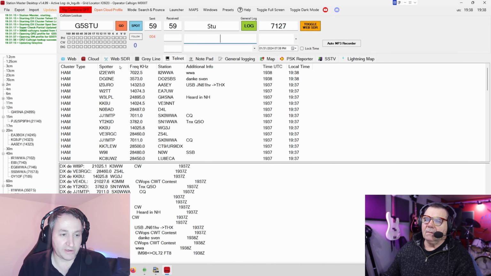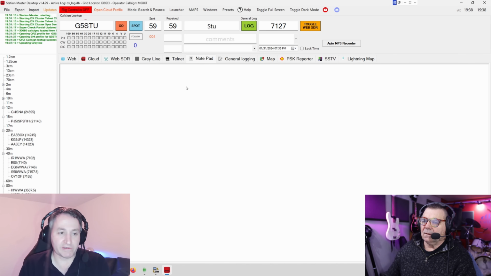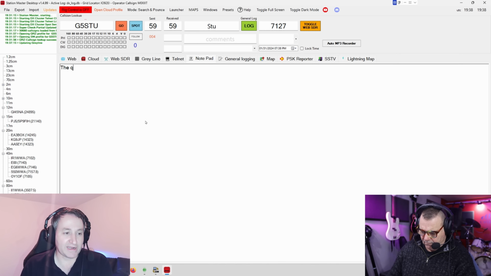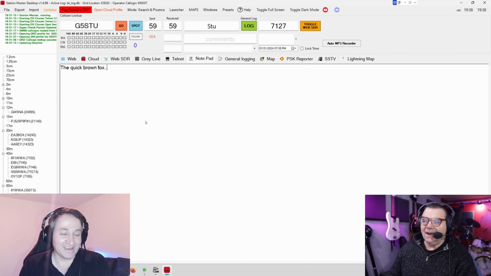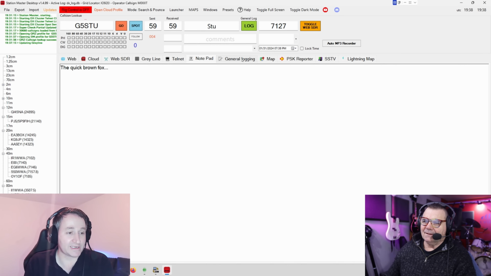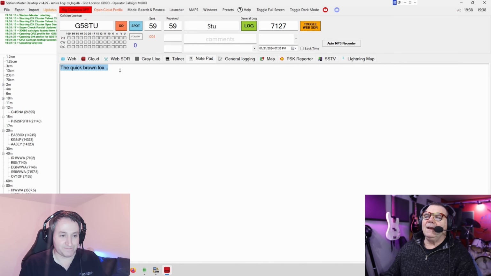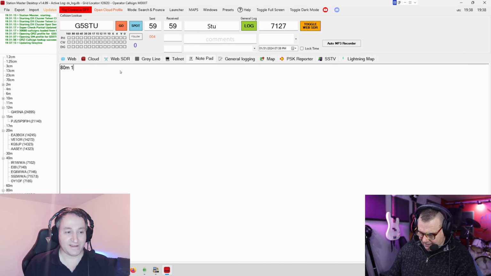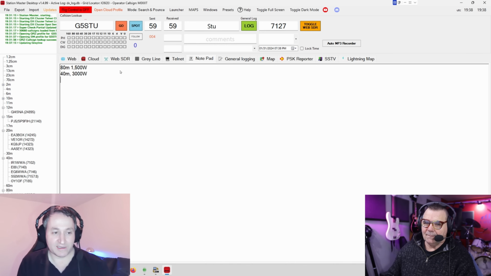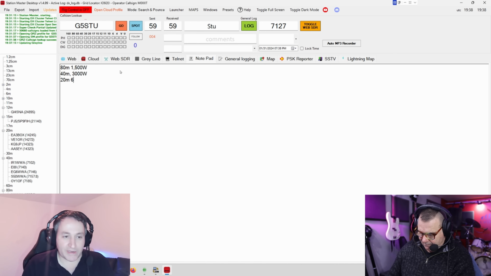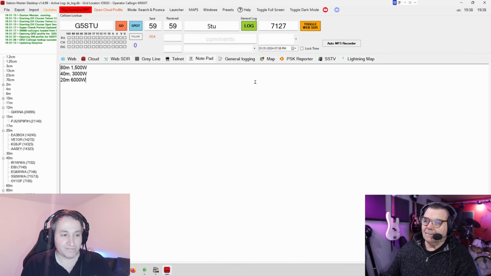Right, we've got the notepad as the next tab along, which literally is just a Windows notepad, a very basic notepad for taking notes. But it persists. So when you close the app and come back, it's still there, which is super cool. So you can put your tuner settings in there for each band or something. That's what I do. If you've got a net going on, then that's super useful, just for taking notes and what have you. So yeah, nice simple little basic feature, but very handy.